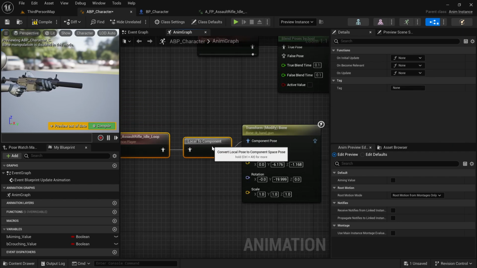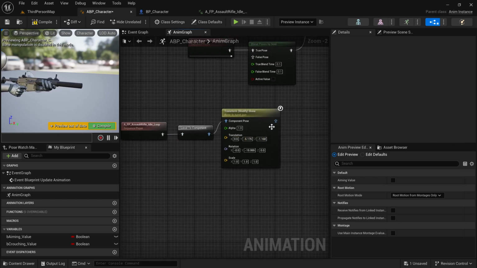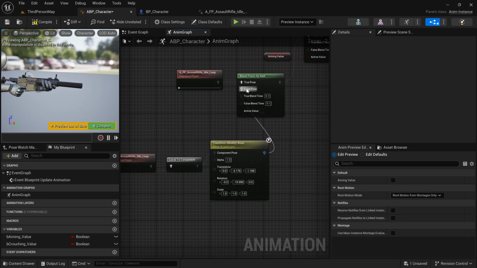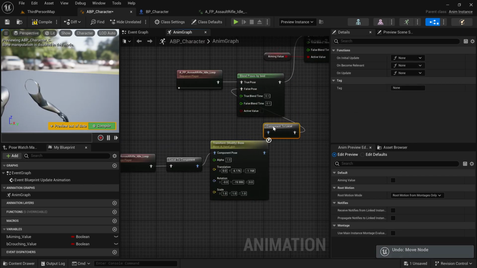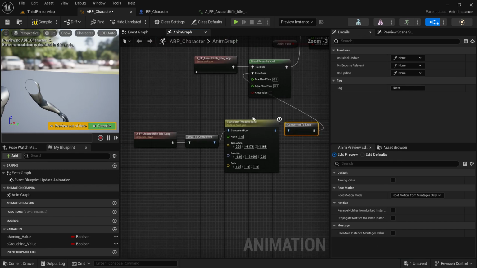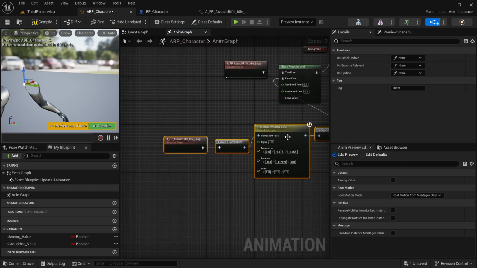So we still want to play the animation. We just want to play it with some offset in terms of location and rotation. Ooh, I did not mean to move that. Okay. So that's basically what we wanted to have.